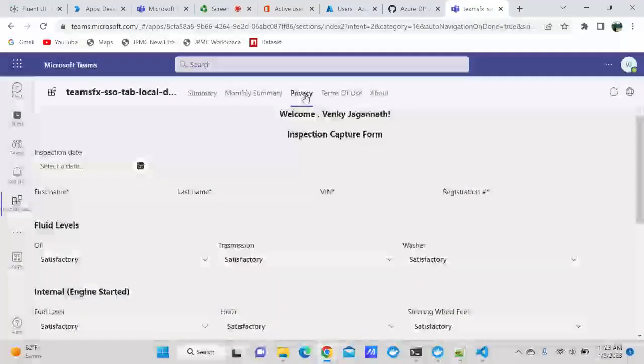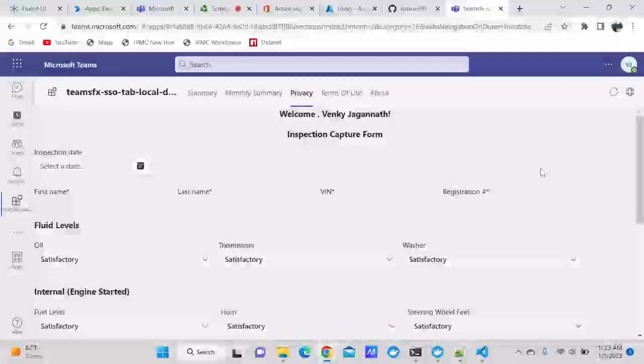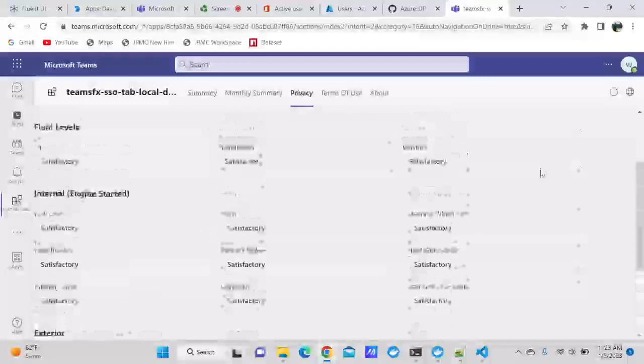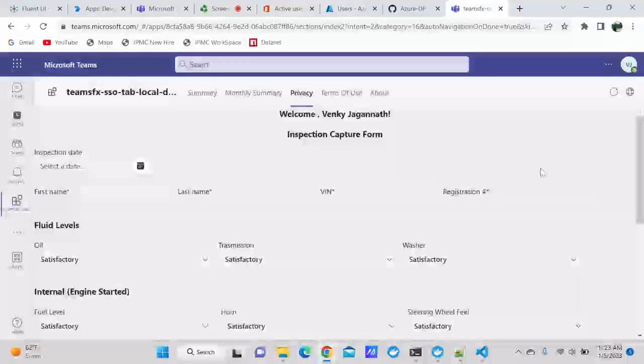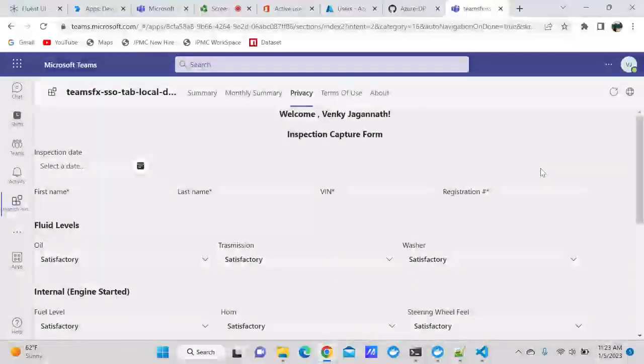So, the inspection capture form. I got a bunch of things from a different website, like a checklist. I tried to put in as much as I could, so you can see here that I got some, at least to make it look real. It's checking different fluid levels, internal and external inspections, whatever. It's all fake, but it's going to work.